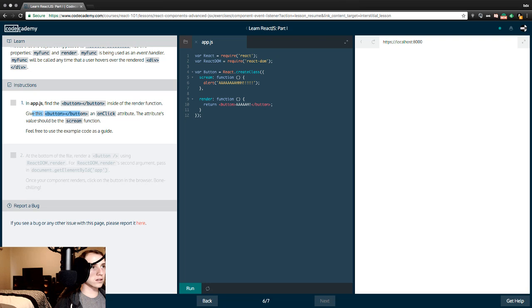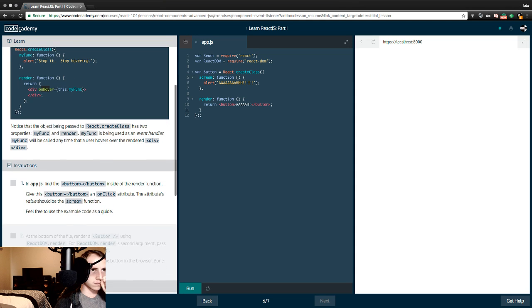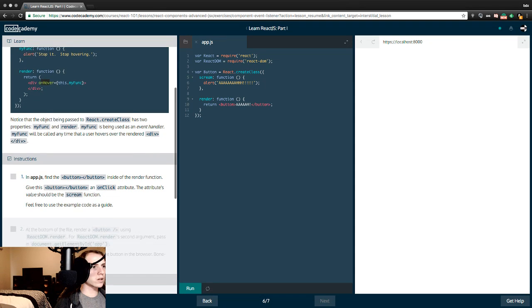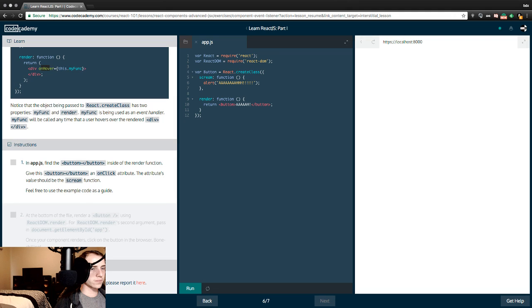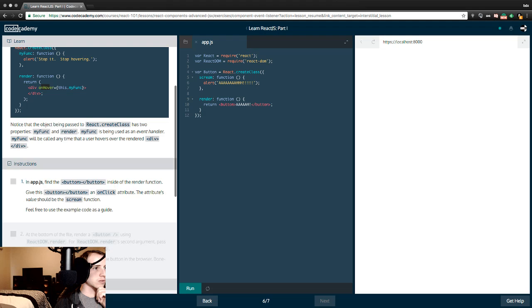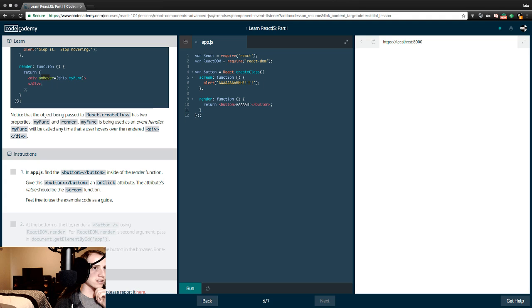Like dot on-click? Oh, on-click equals this. Right? Where am I putting the on-click? The attribute's value should be scream function. Feel free to use the example above. Alright, fine. So there's the scream function.